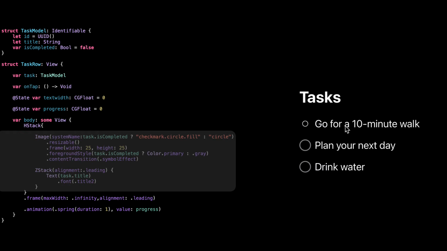The HStack puts the icon next to the task title. The icon changes based on isCompleted. It shows a circle or a filled checkmark circle. contentTransition adds a smooth transition between icons. No jump cut, just a nice system animation. The text goes inside a ZStack because we'll later draw the wave on top of it. The spring animation lets the wave draw in smoothly when progress changes. This is the basic visual layout.